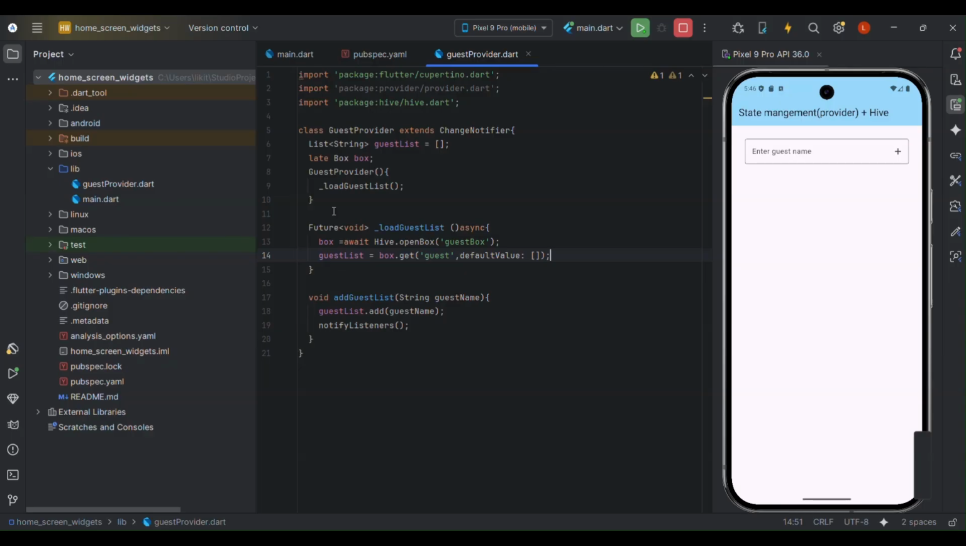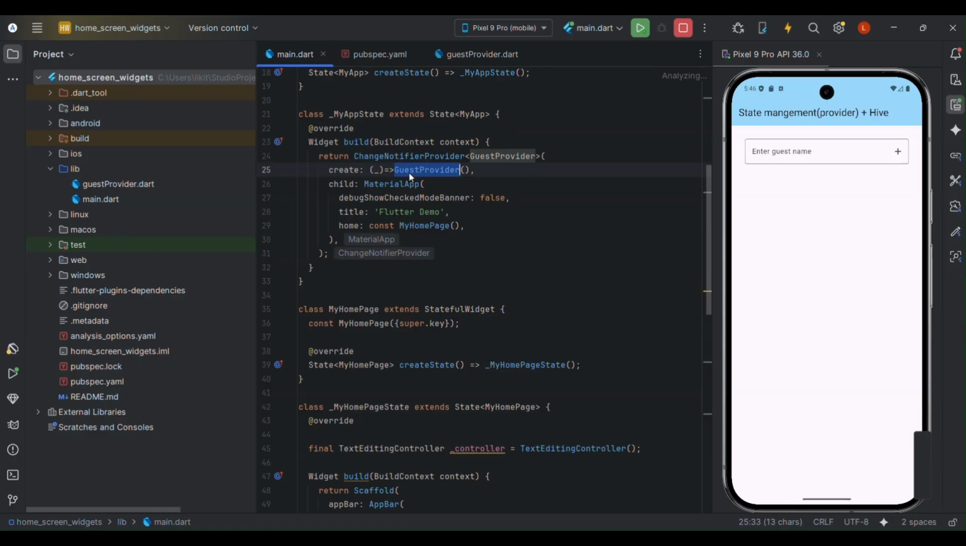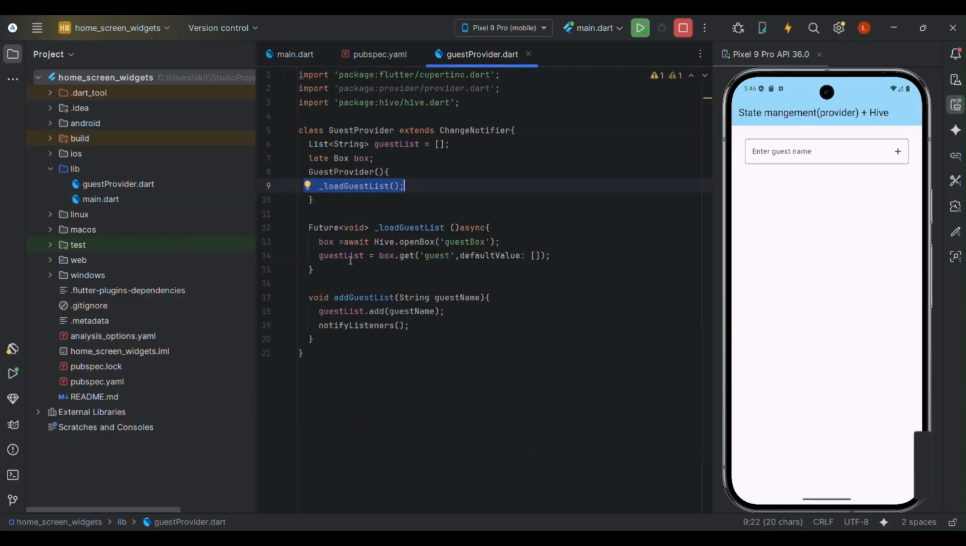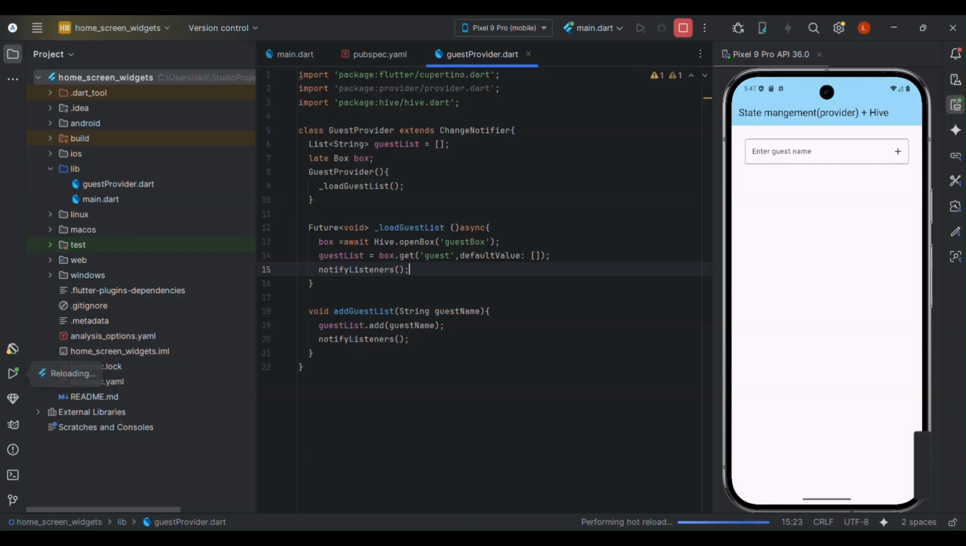So what did we just do? If you could see here, you're basically wrapping the whole thing in the guest provider, right? So when you call this constructor class, the constructor is the first thing that will be executed. It will call this function, and this function will open the box, get the data, and set that to the guest list. If there is any guest list, there will be the names of guests, or else it will be the default. And we want to notify if there is any change. If someone is added or something, we want to keep a notifier, so that when everything changes, we can rebuild it.